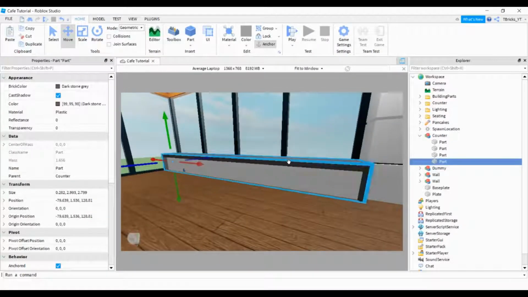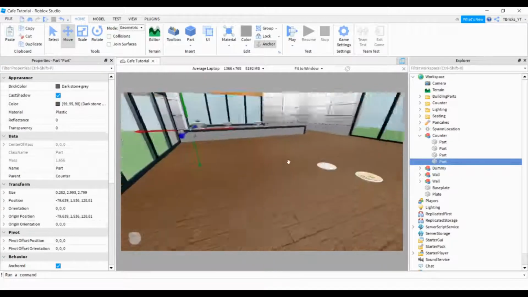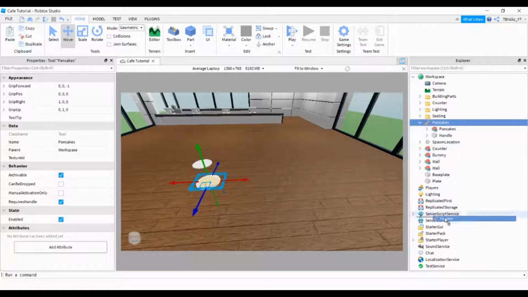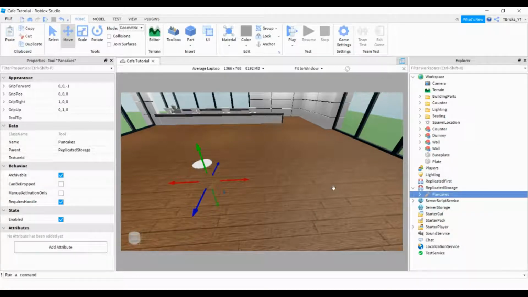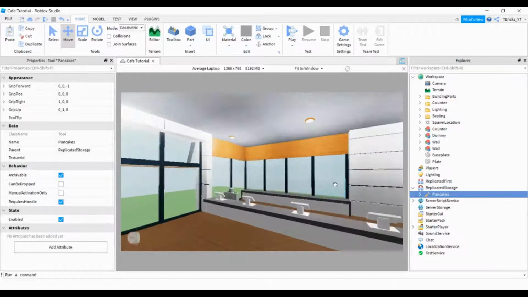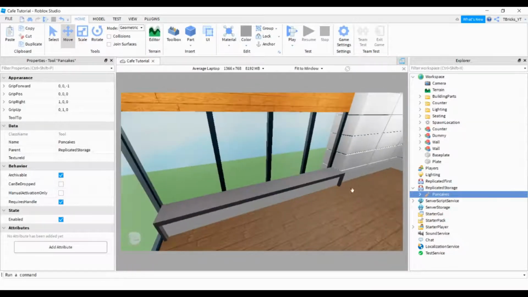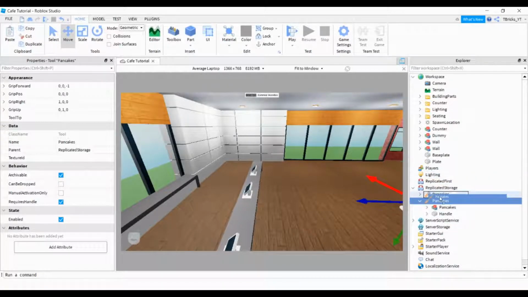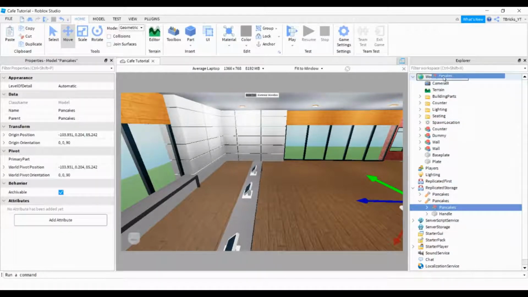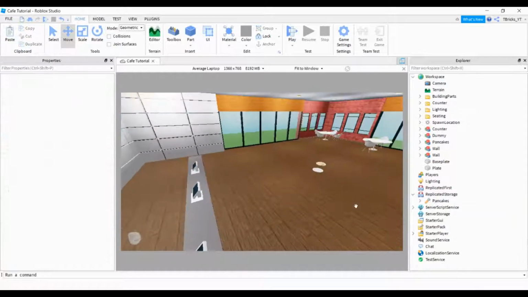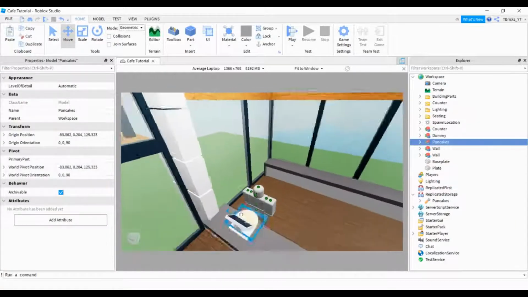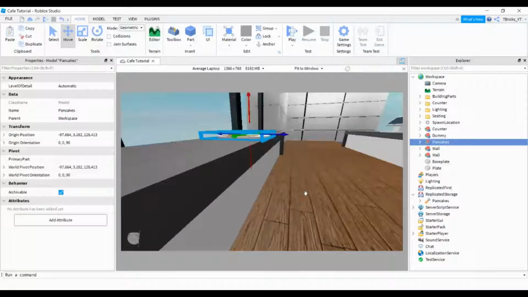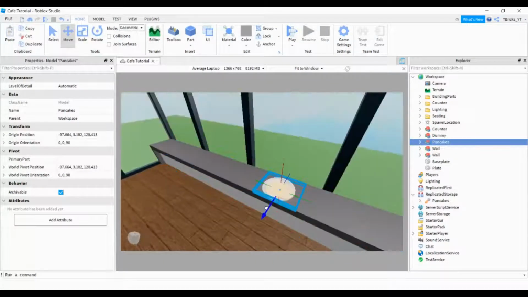Okay, so now I got the counter ready and up. And so now I'm gonna be putting the pancakes in replicate storage. Sorry for my weird voice, guys, but now we are gonna be duplicating the pancakes, except taking the pancakes out and putting them in the workspace. So I got pancakes and yeah. So I'm putting these pancakes up top.